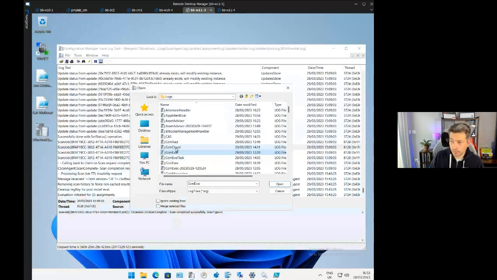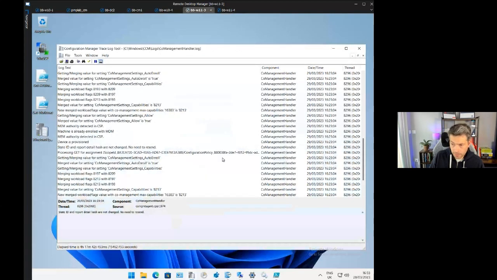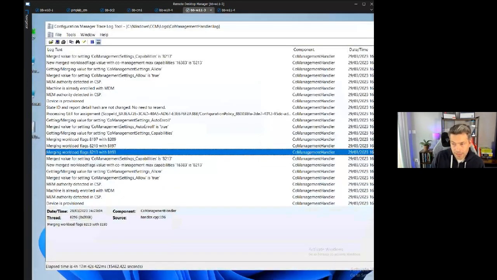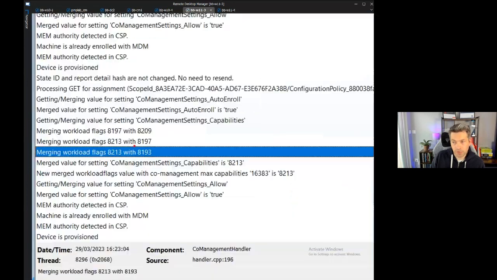This is the thing you want to be keeping an eye on to understand what's going on. And you'll see lines here like merging workload flags. So there's a workload that has a representative value of 8197, 8213, 8193. So what do these actually mean?